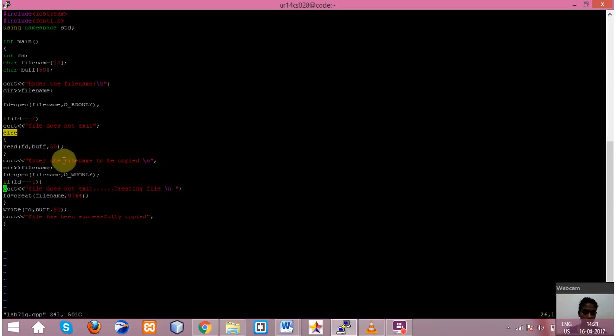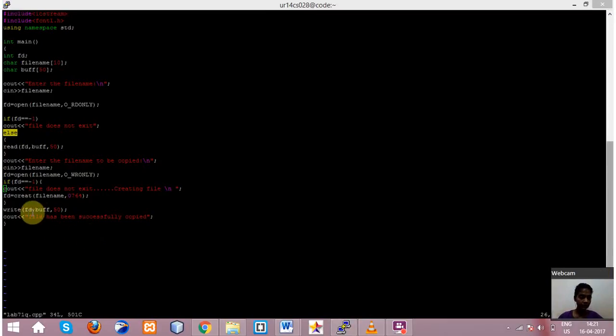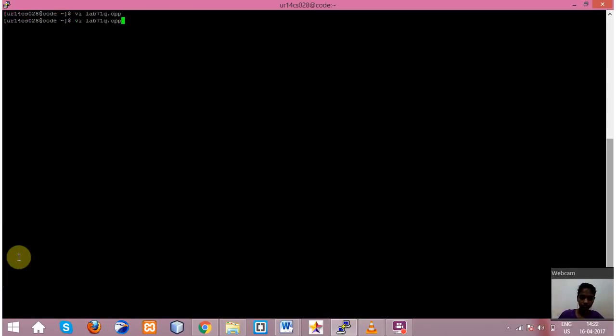Otherwise, it will go into that file and read the content, and then we enter the name of the file where we want to put the content. If fd is equal to -1, meaning that file does not exist, it will create that file and copy the content into it, using the write system call. I'm going to run that.